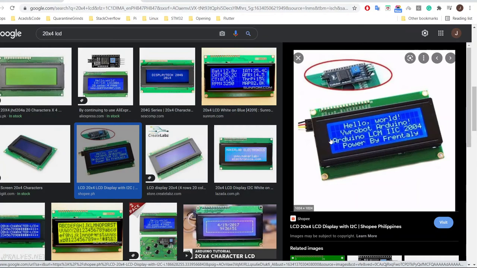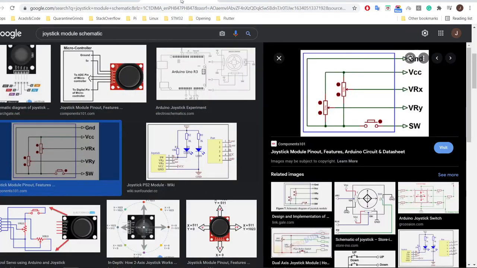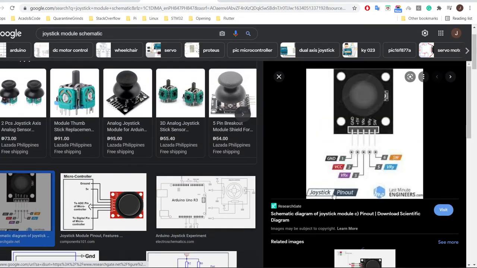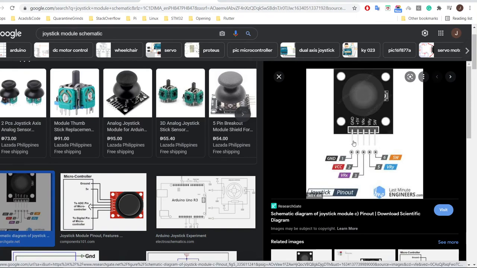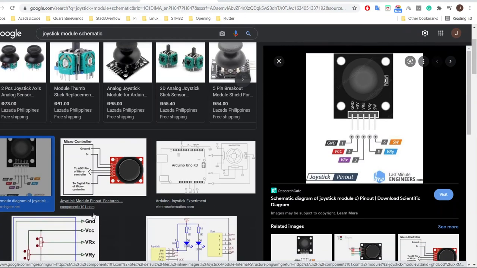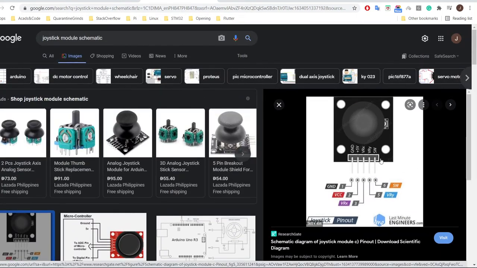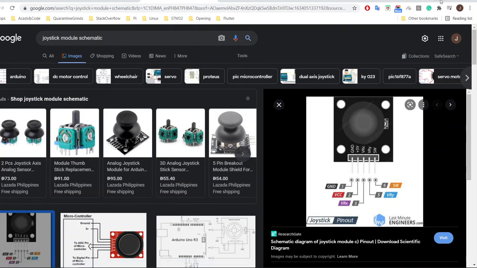Another component we'll be using is a joystick. This one has 5 pins, and we'll be using it again to control the characters that will be displayed on the LCD. And to interface this with our STM32, we'll be configuring the ADC peripheral of our STM32.